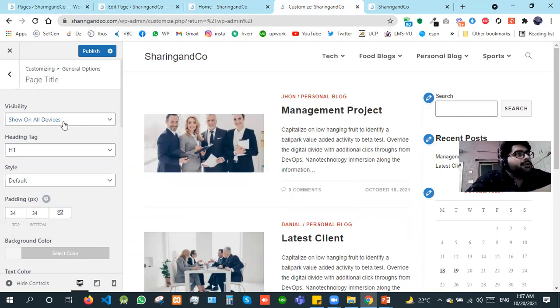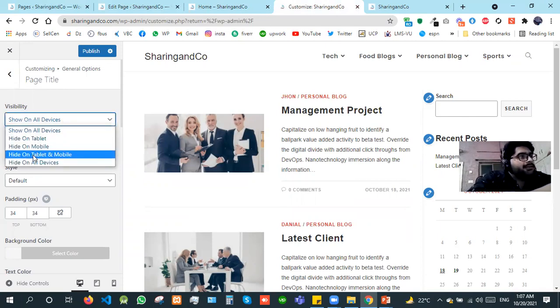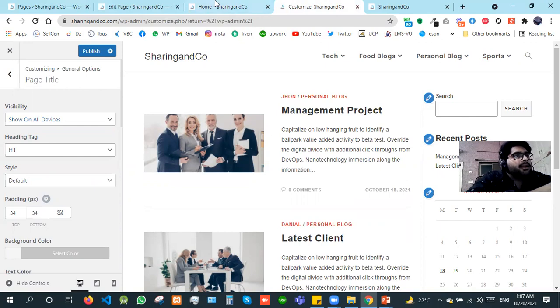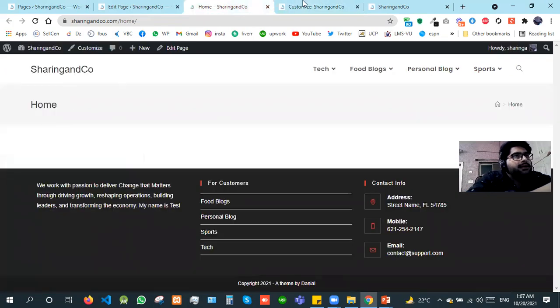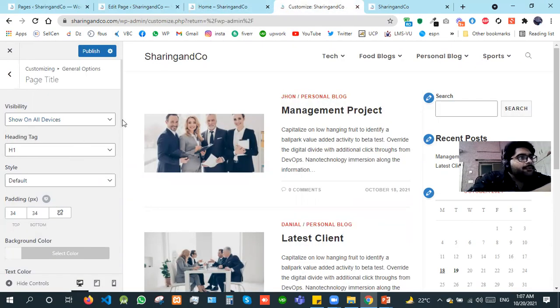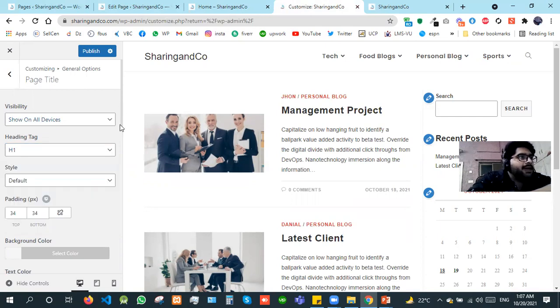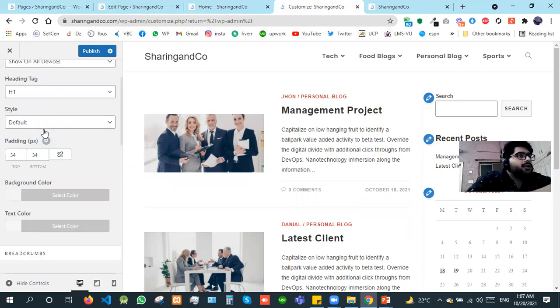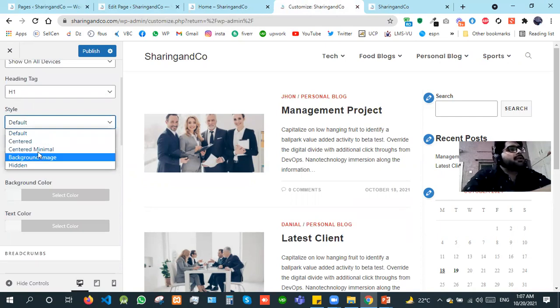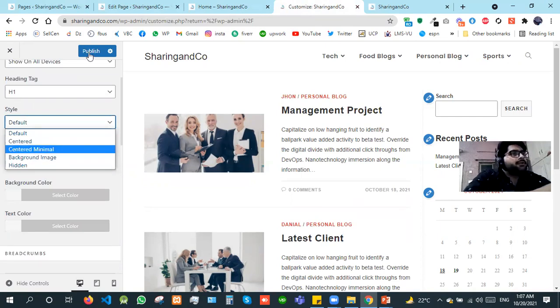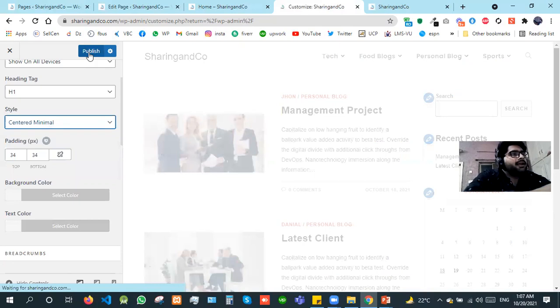If we want to show it on all devices, if we want to hide it on a specific device, on tablet, on mobile, or hide it on all devices. Right now this is heading 1, H1. If I want to make it H2, H3, H4, by default we have 6 heading styles. If I want to make it paragraph, span, if I want to make it centered, minimal, expose. If I want to make it centered, I can just apply this setting.